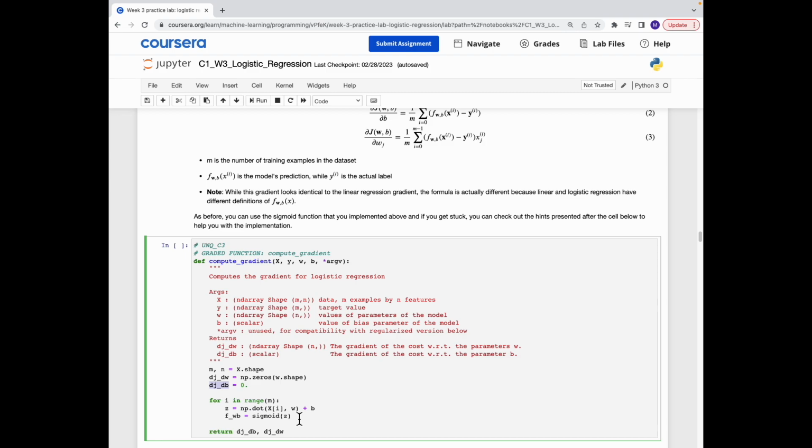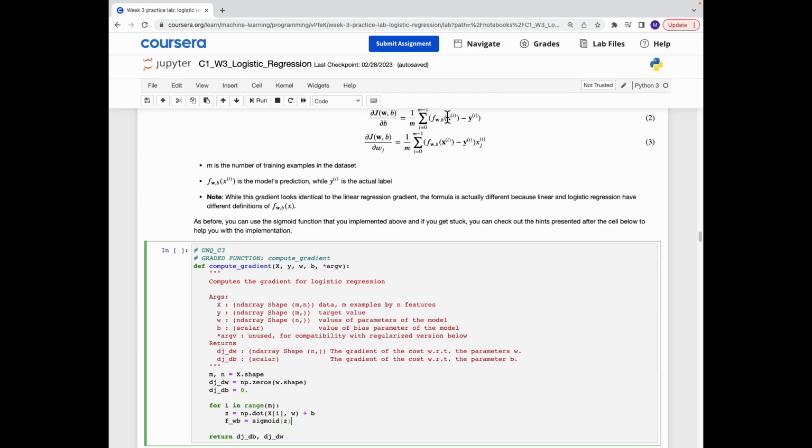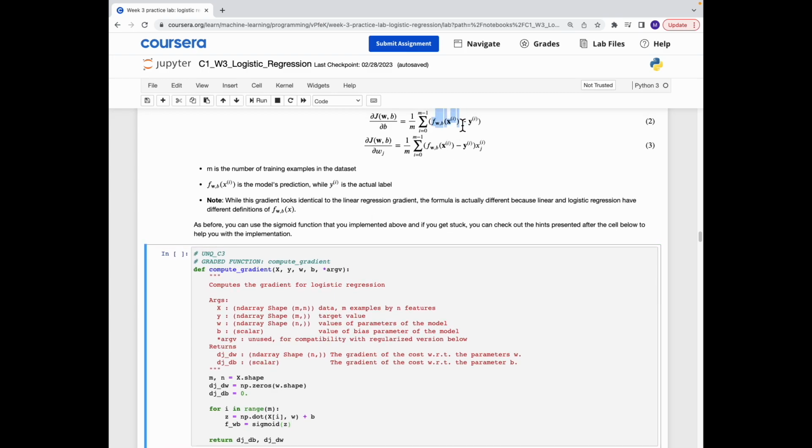I've copy-pasted the f_wb at every single i example from above because we're going to use it over here. Notice that the f_wb is inside of these two terms, the dj_db and dj_dw. And furthermore, f_wb minus y is inside both of these terms. So we're going to call that error. So error is simply going to be f_wb minus y bracket i, which is y_i.